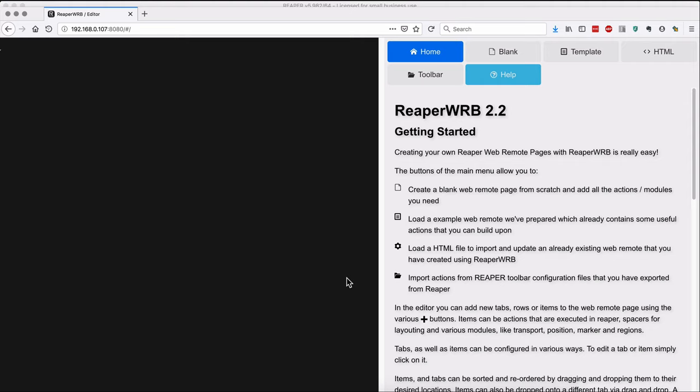Installing and updating through ReaPack is back. So as long as you are starting out on 2.2 or coming from 2.1, you can now use ReaPack to update. In this update, we can now send MIDI editor actions, and you can search for MIDI editor actions inside of the ReaperWRB 2 editor.